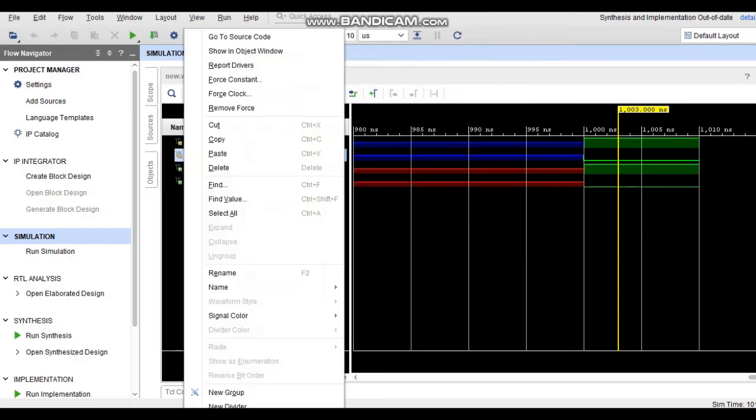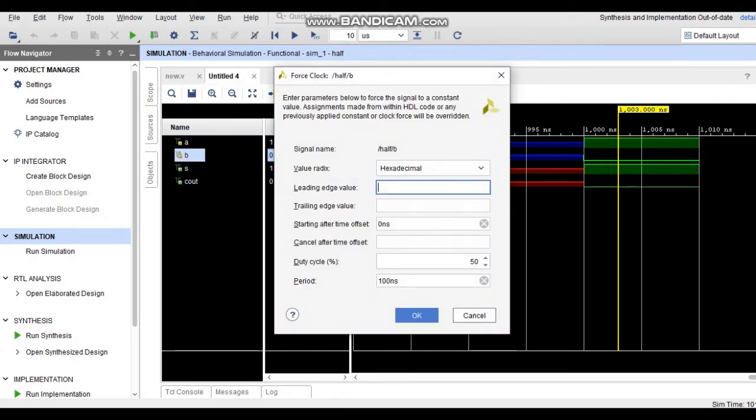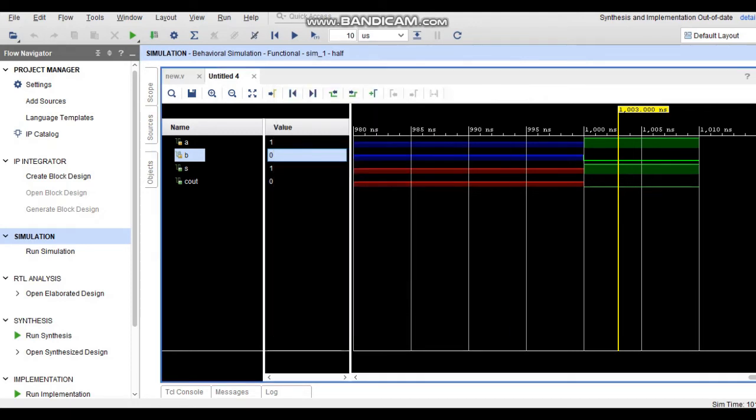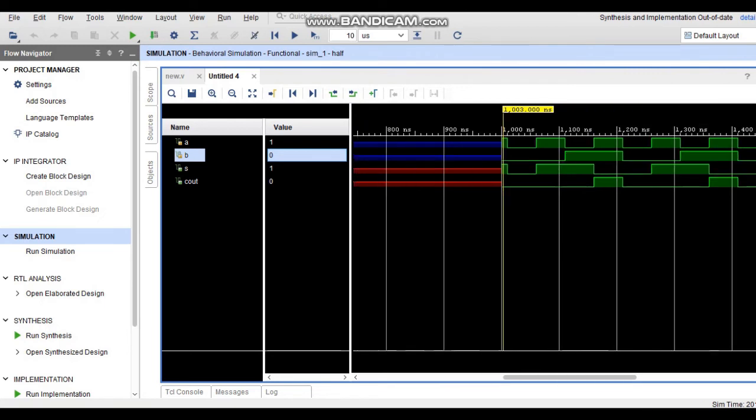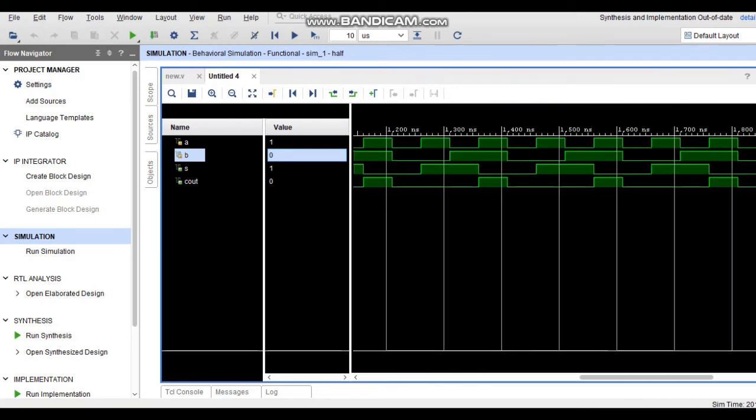Similarly, I need to give the force clock value to the B input, and in the binary section I have given the same values, 0 and 1, but I will change the period here. So this will cancel after 1000 nanoseconds, and I will exactly double the period, that is 200 nanoseconds. Now you will see the output using this button, and you will see that I get a waveform like this, where I can see all my cases can be tested.